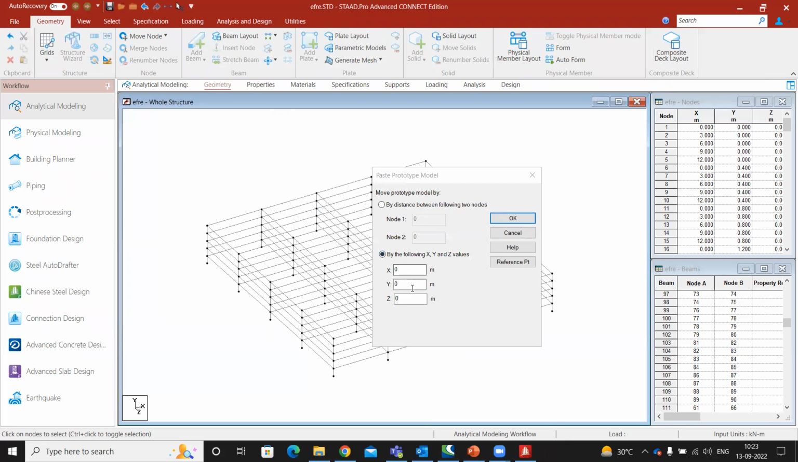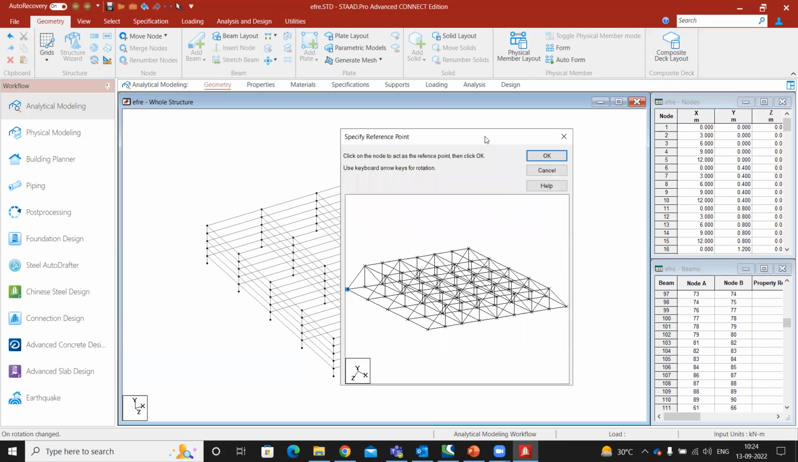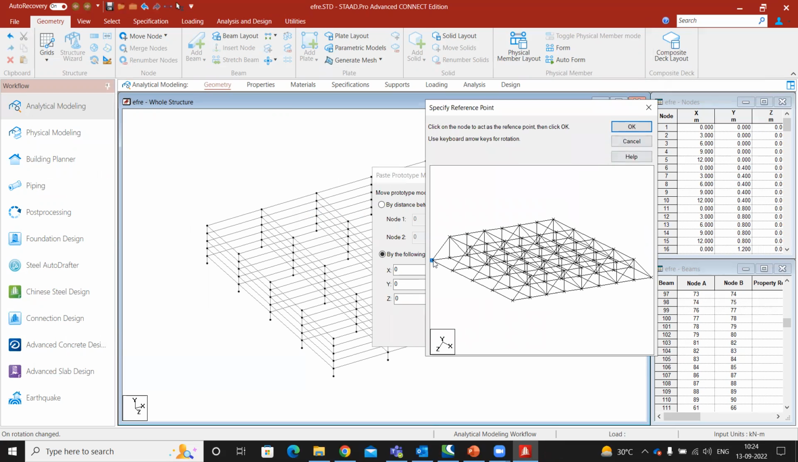Yes. So it's asking what the origin is. If we say 000, it will be somewhere here on this bay frame. So I'll choose reference point. What is the reference point? Let's see. So this is the point that it will take as a reference. So we have to select this node in the bay frame, because this is the reference point of the Pratt truss. I'll click on OK.